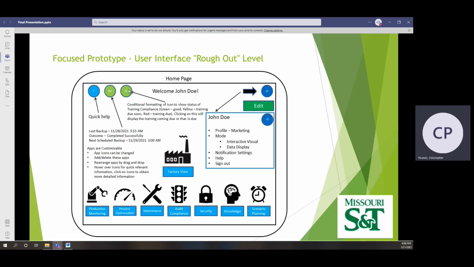Next, you'll see your training compliance icon here. This is to let you know whether or not you are meeting your business training requirements. Green would mean obviously that you are up to date with all your training. Yellow, your training is due soon, and red, that training is absolutely positively due right now. So you can also click on this icon and it would take you to another display to show you the training that is coming due or that is due.